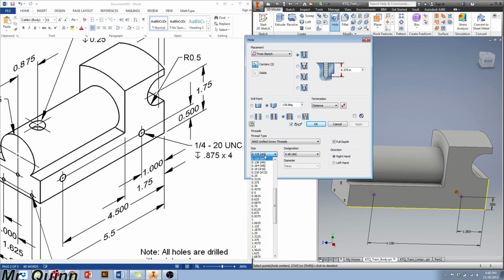So I'm changing the size, 0.25, quarter 20 UNC. I'm going to go in 0.875.